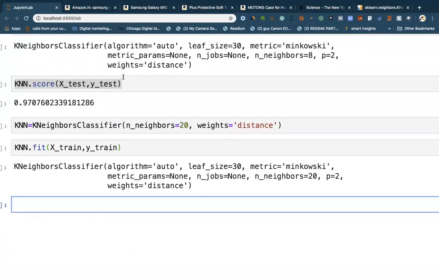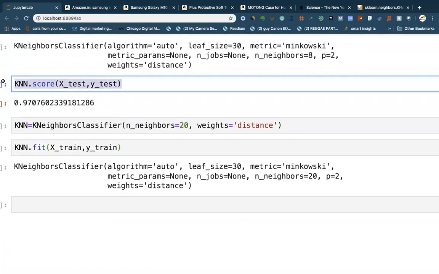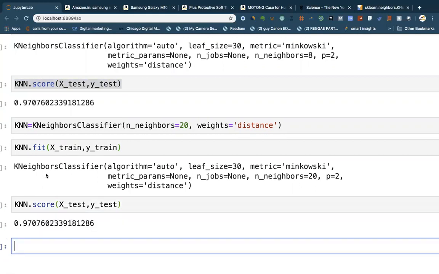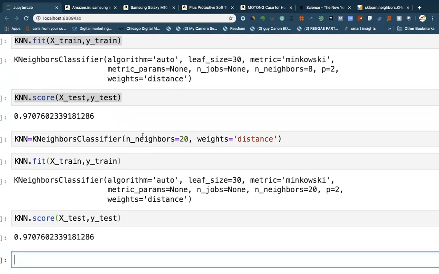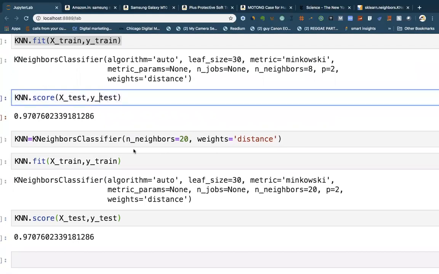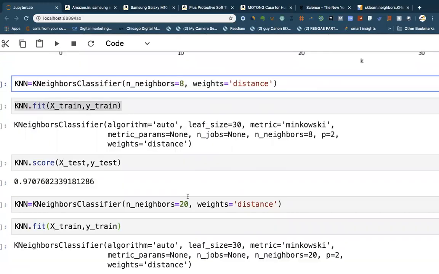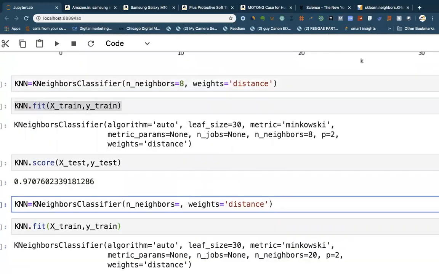All right, then I'll check the score again. Let's see, it's giving us 97. All right, it's still giving us 97. So between 8 and 20, it's still doing quite good. Let me move to K, say 30.